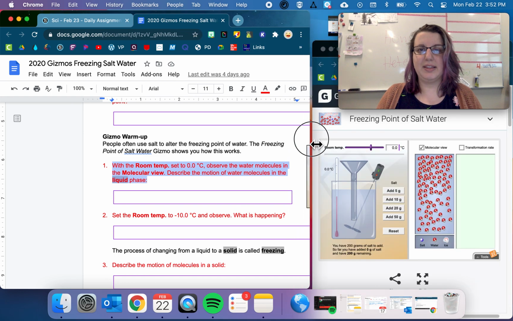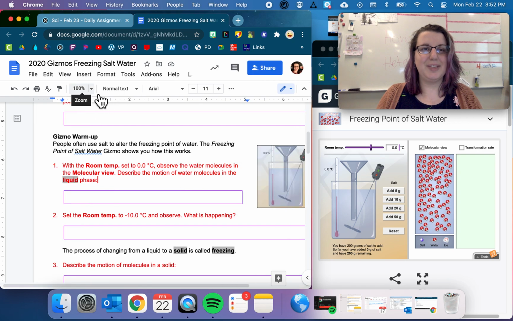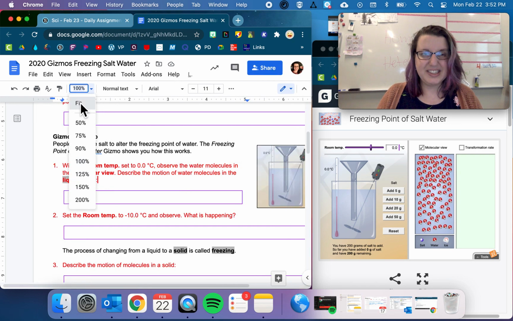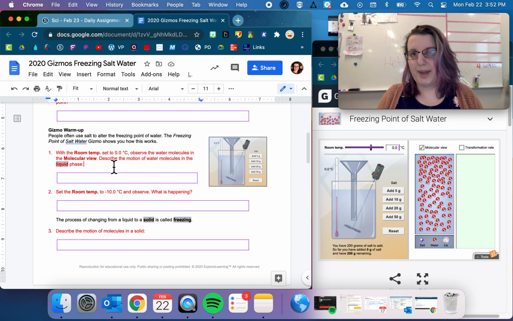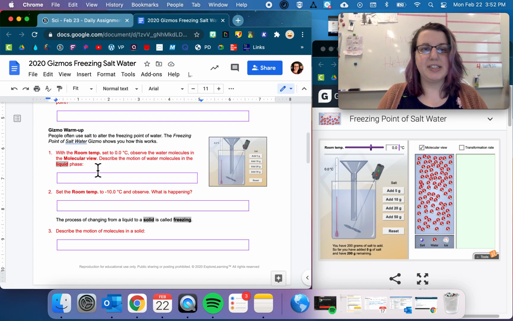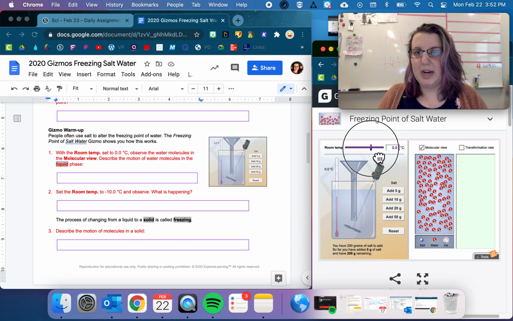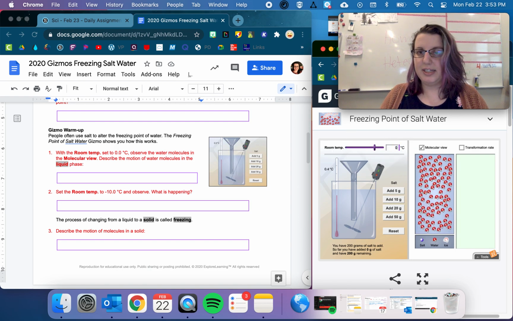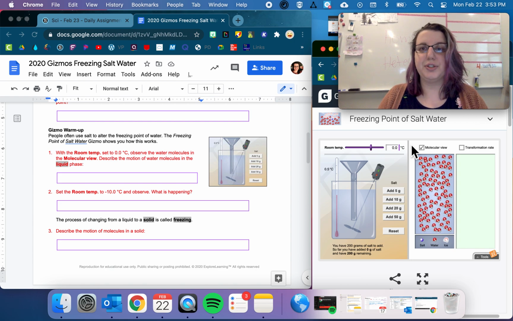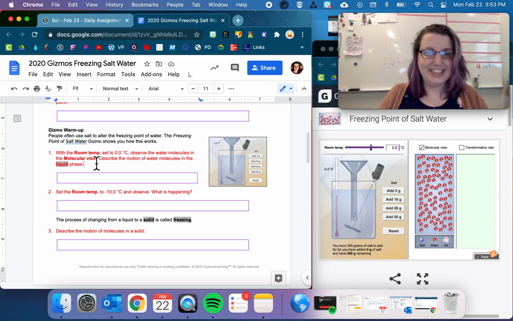I think that'll be an easier way to do this assignment. So I'm gonna go ahead and make this split screen. And then don't forget, it makes it really easy if you go up here and click fit, so you can see the whole thing. So it says with room temperature set to 0 degrees Celsius, which is over here. So you can see this room temperature is this purple bar where you can adjust it back and forth this way, or you can just click in here and type 0, hit enter to get to 0 degrees Celsius. Observe the water molecules in the molecular view.